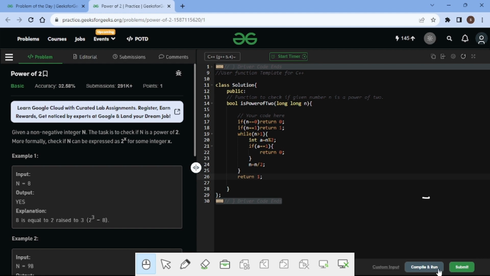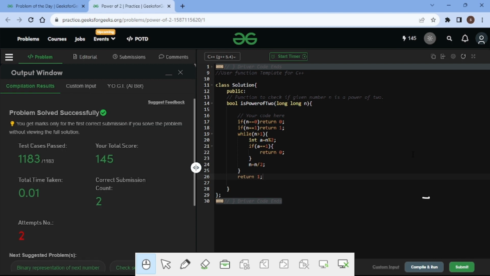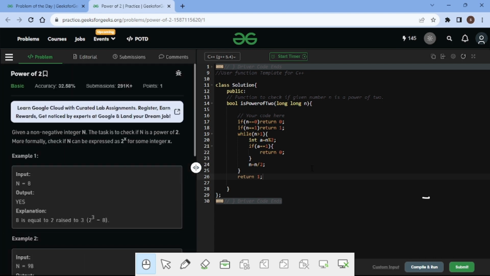So I hope you understand the concept. Let us submit the code. Now you can see that all test cases pass. So that is how we solve this question in two approaches: first, bit operation, and second, logical thinking. I hope you guys clearly understand the concept. Thank you.